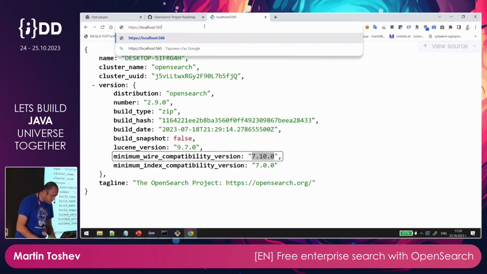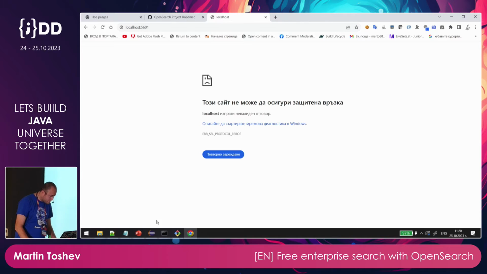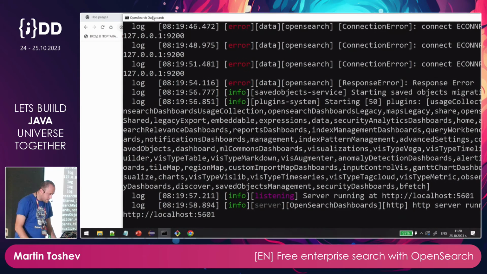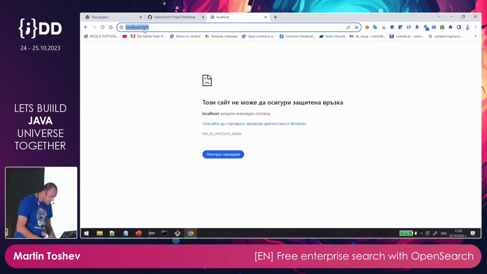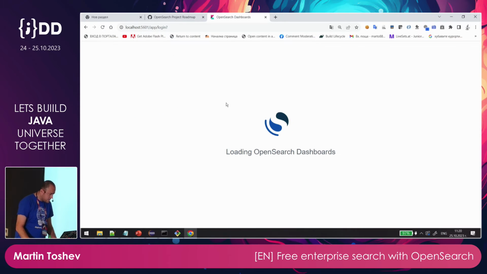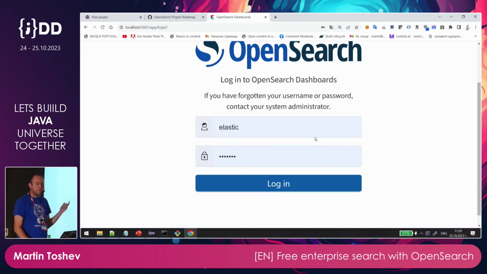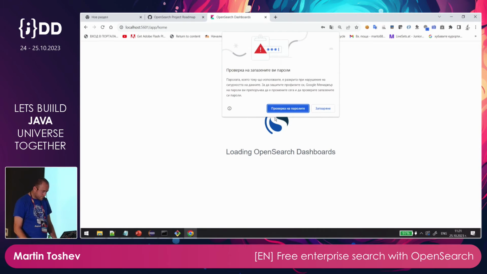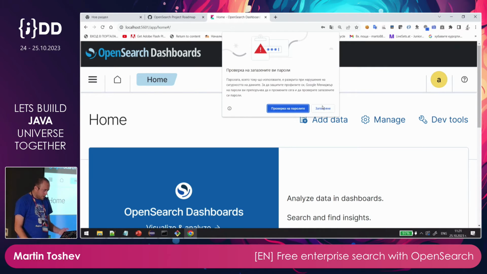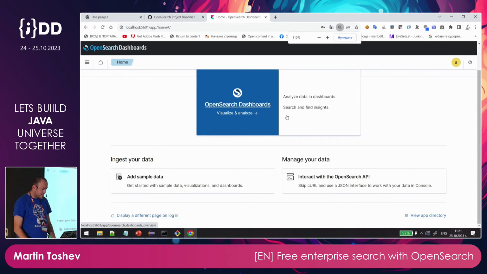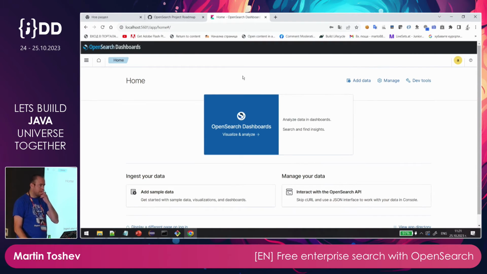Now if I go to 5601, I need to wait for Dashboards to become available. So you can see it's loading OpenSearch Dashboards. The UI is redesigned, but it's effectively Kibana. So here I put admin. When you open OpenSearch Dashboards, the first thing that makes an impression is that it's pretty much Kibana, but redesigned a bit differently with a different user experience.